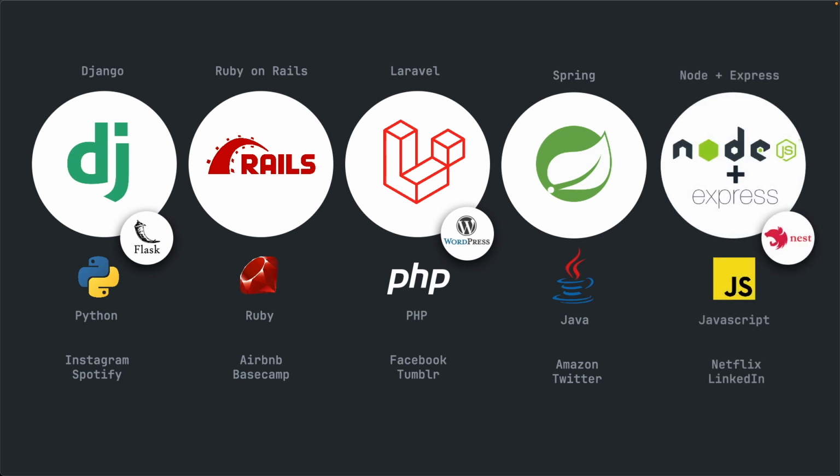Lastly, there is JavaScript, a programming language that can be used in the front-end and the back-end. It has several frameworks, the most popular being Express.js and Nest.js. These frameworks are used in combination with Node.js, which is the runtime environment for JavaScript in the backend.